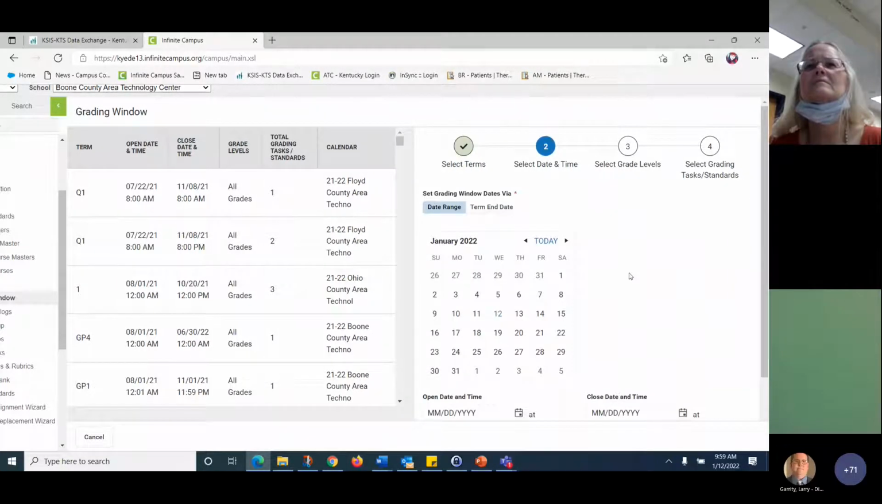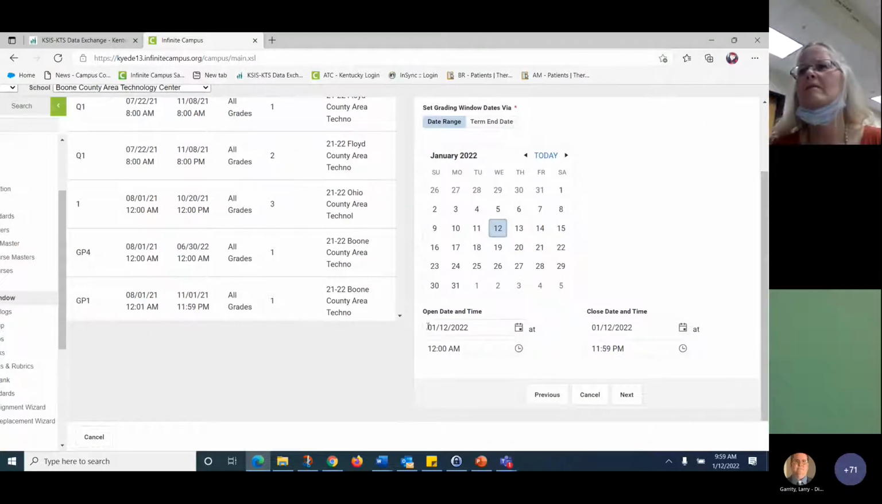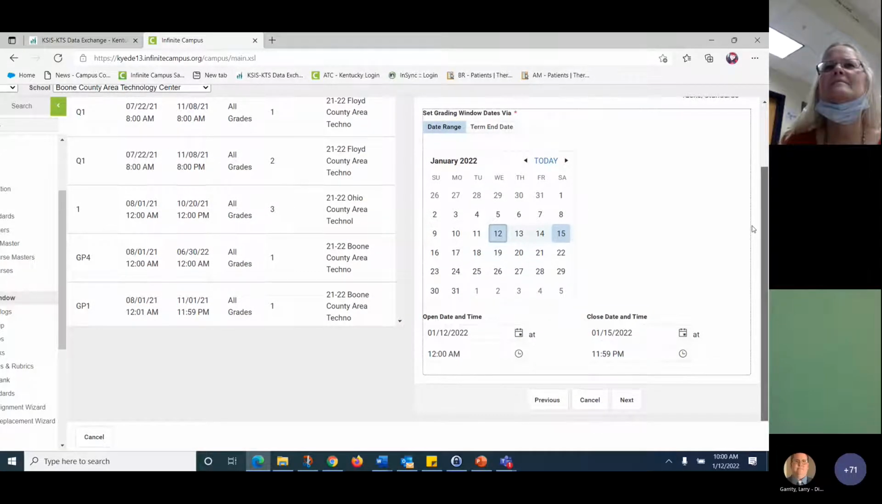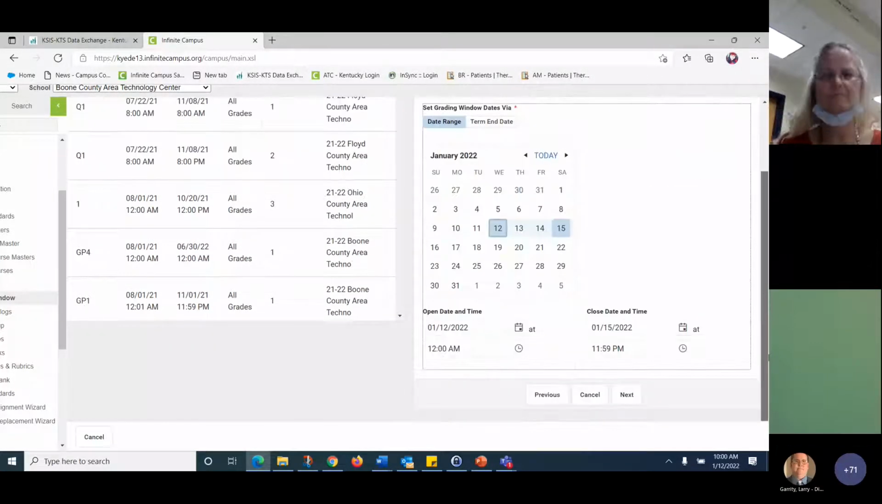Now I'm going to select my date range. So let's just say I want it to start today. I can double click in here, or I can go down through here and make manual adjustments. So I want this to open until the 15th. So you see I've got my window expanded there. Next, oh, and I should have my little green check mark up here. Now I can hit next.